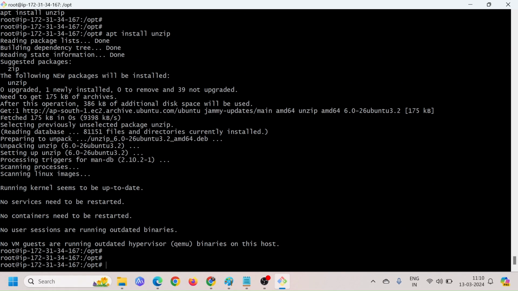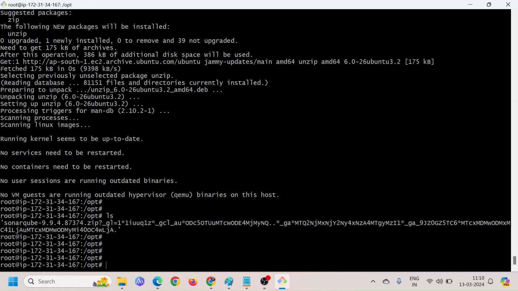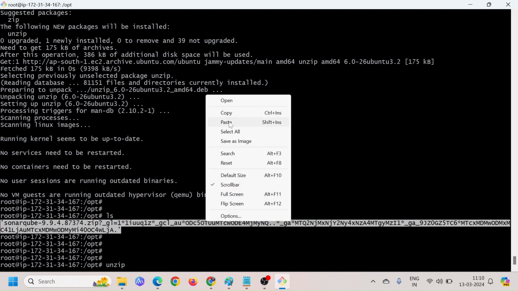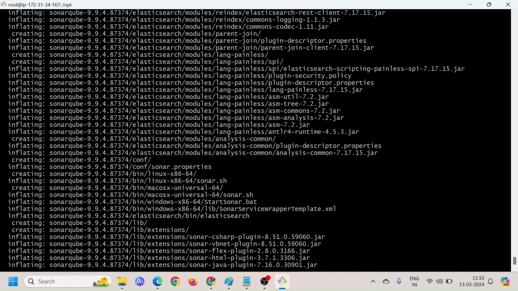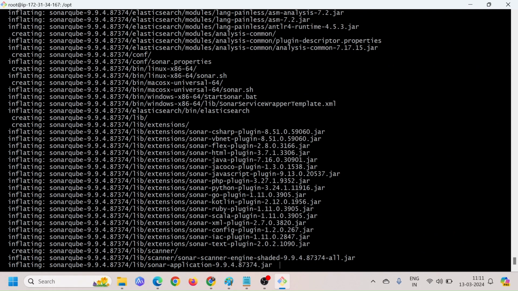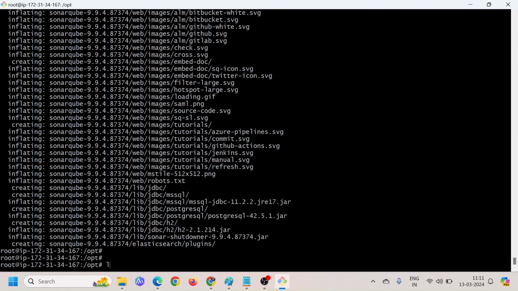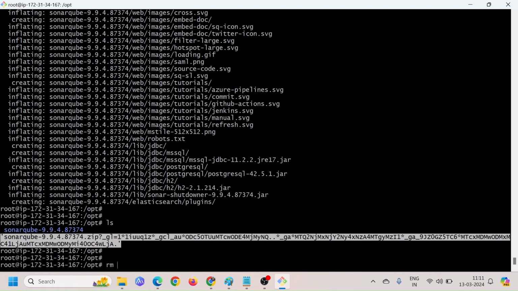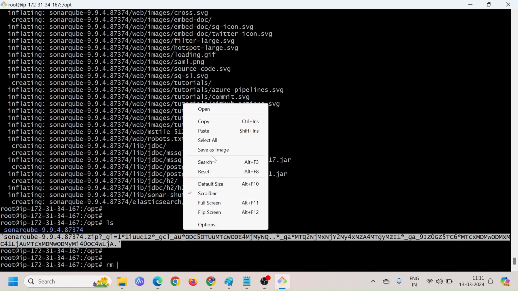So yes, now I'm done with installing unzip. Now I have to unzip this particular file. So I'll say unzip and the file name, which is quite big. So let me put it here. And here we go. We are unzipping the SonarQube file, and yes, we are done with it. This is the file which we have unzipped. You may simply remove this big zip file, so I will remove it.